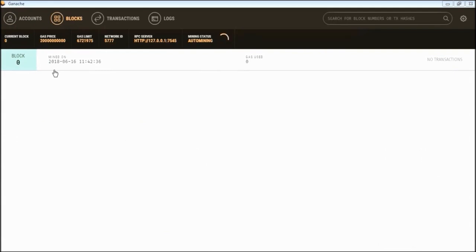Now let's move to the second section, which is blocks. As you're aware from the Ethereum definition, a blockchain is a combination of blocks which are interlinked with each other. Currently the block count is 0, and the mining happened on the day when we installed this, which is today only. Currently gas used is 0 because we haven't really used this blockchain yet. As soon as we start to use this blockchain, this block count will start to increase from 0 to 1, 2, 3, 4, and so on.